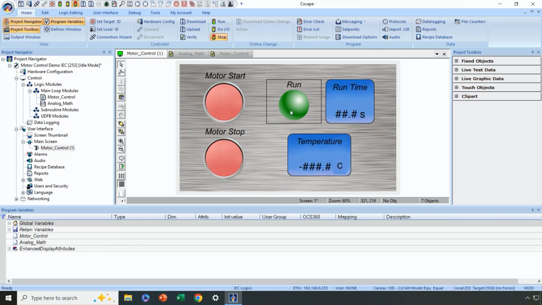There is an online programming mode with Canvas where you can do downloads without having to stop your program, called Online Change, but we will not be using this today. Instead, we will put the controller into run mode from our ribbon toolbar by selecting Run under the Home tab. Now we are in run mode and we will look at this in our bench setup.